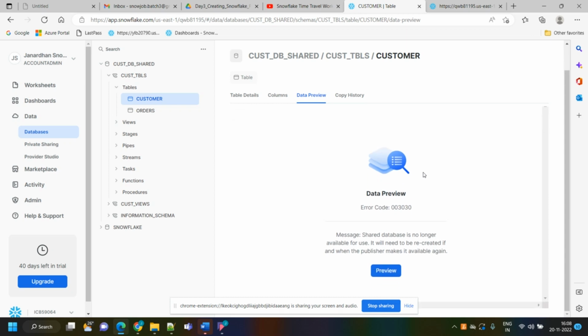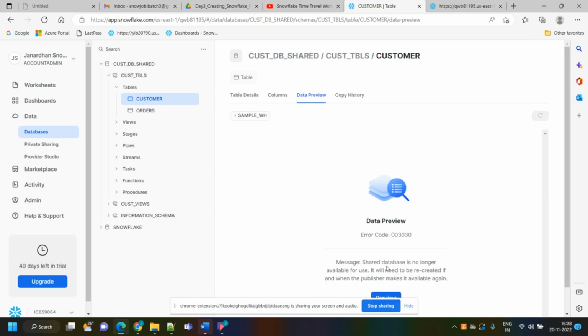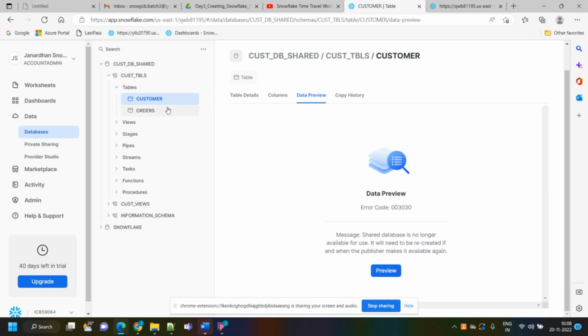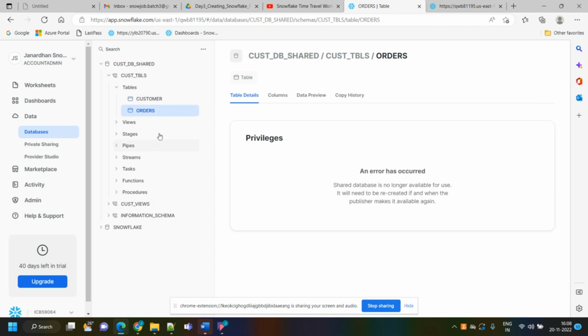Here just the names are showing, but it is saying the database is no longer available for use, it will be recreated. There is no data. Okay, now I understood. The table structures and view structures are there, but the data is not there because we have dropped the share, right? That's why the data is not there.